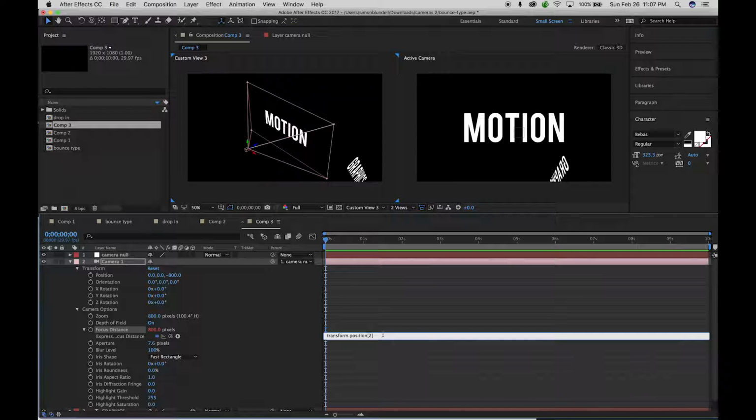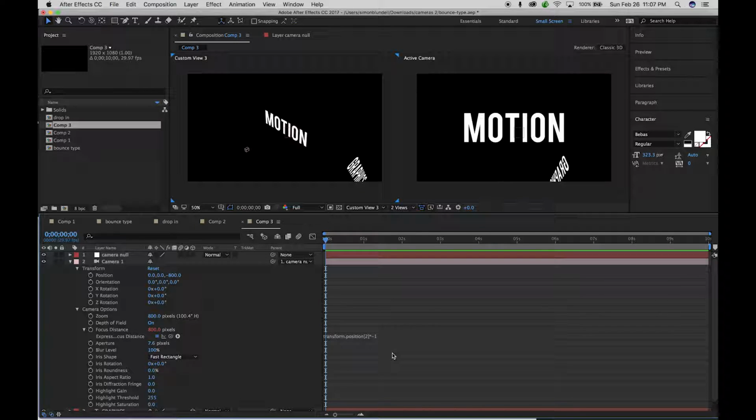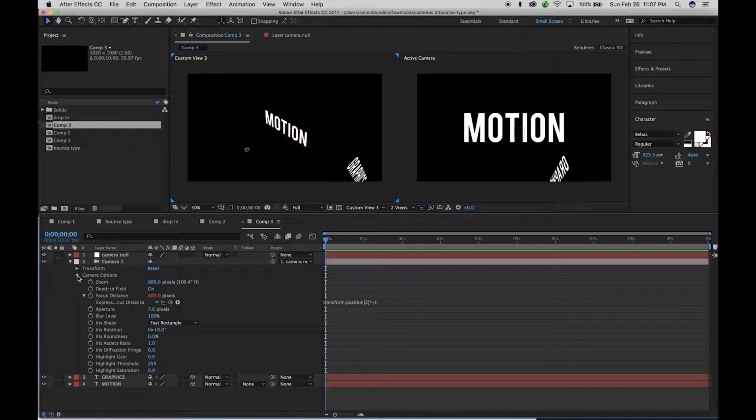So I need to multiply. So Shift 8 will star -1. So I'm adding that to my expression. And so what that's going to do is connect the focus distance to the position. And this is what is going to make that movement really easy, because the focus on the camera is always going to stay right with that null object. So we have those 2 things connected.